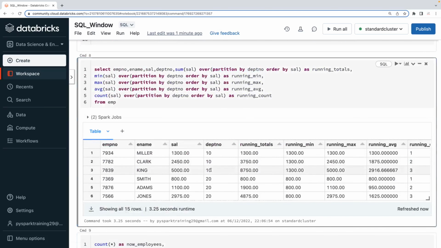the 10th department is one window it is divided into. Count: 1, 2, 3, one record, second record, third record. Then let's understand first the running total sum. Sum means 1300 salary plus this one, 3750, plus 5000. Then running minimum salary. When it comes to this window, first it will verify this same value. Next, these two it will compare. This one, minimum is 1300, same 1300. In these three, minimum is 1300.